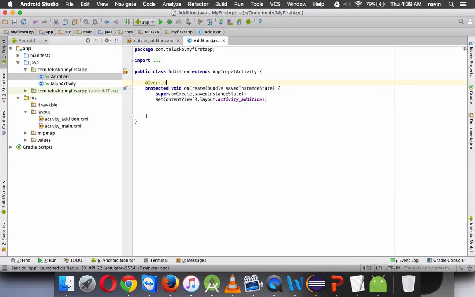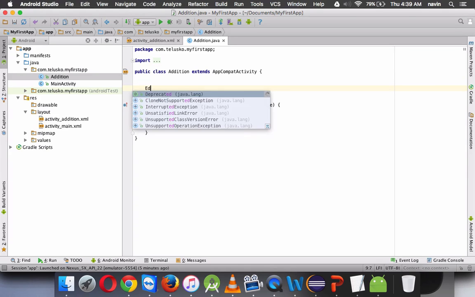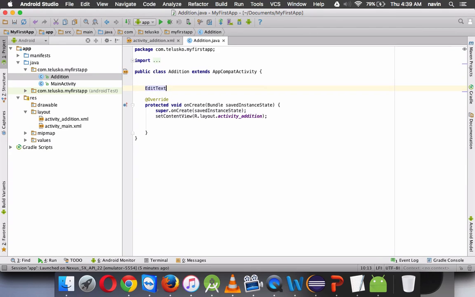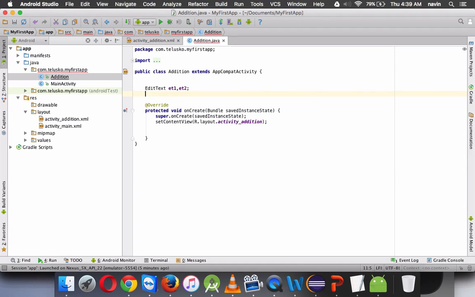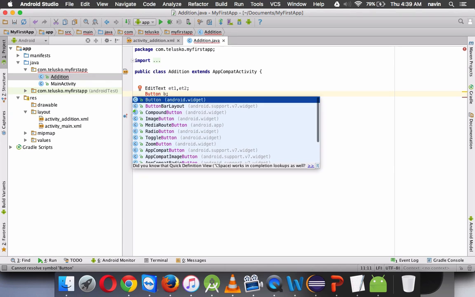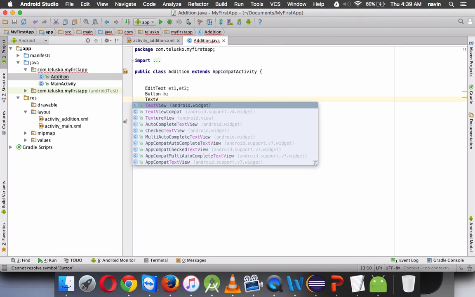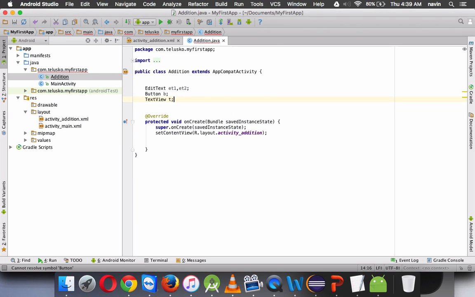To get those four objects, just go here and type the first one, which is edit text. So we'll require two edit text, which is ET1 and ET2. And then next we require a button, so we'll say button B. Okay, that's one. And we require the third one. Let's import the package for this. So just go to the button and say control space, it will import the package for you. And the next one is text view, which is T. Okay, so we got these three values.